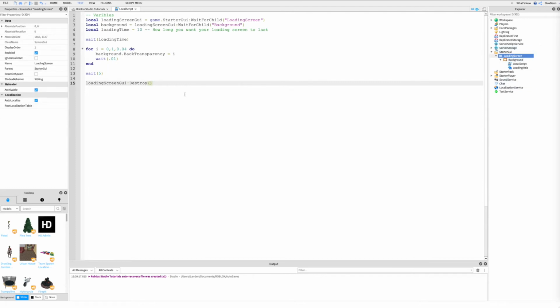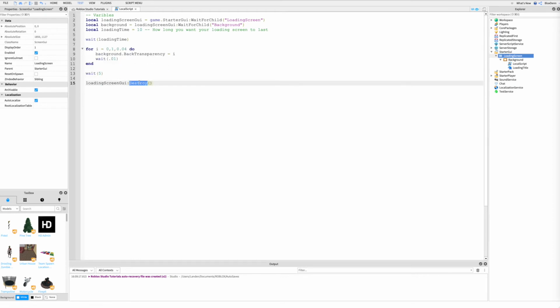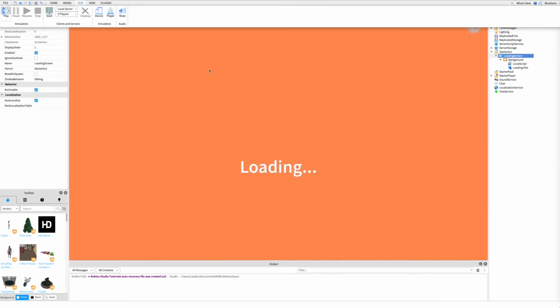So I don't want this. If I get rid of this wait, it will destroy it before it even fades. So I'm going to put that wait 5 in there so that it waits until it's fully faded before it destroys itself. So if I go into a test server, it should be working right now.